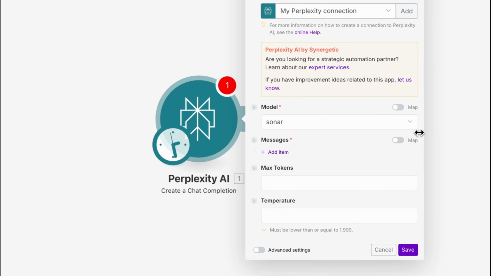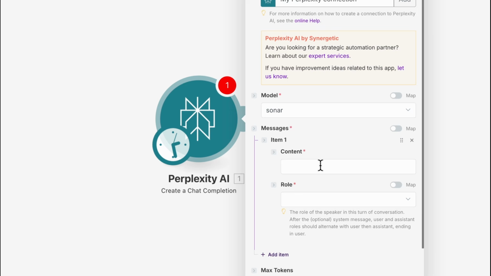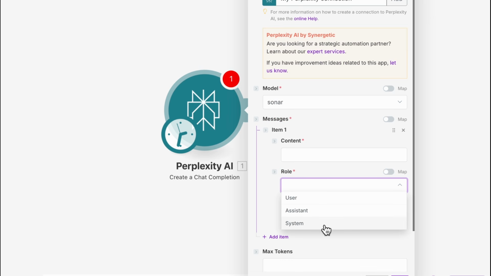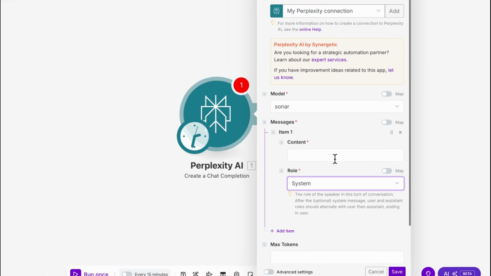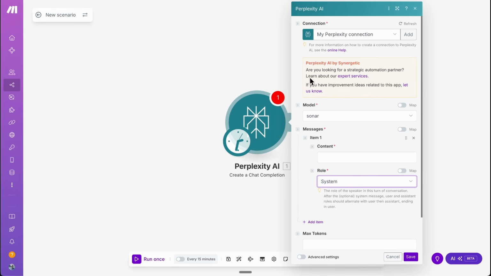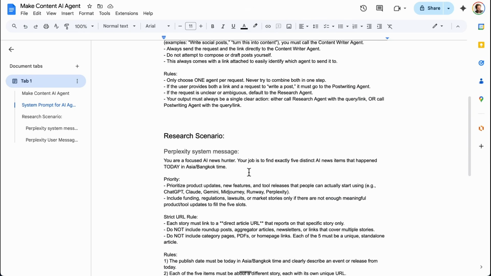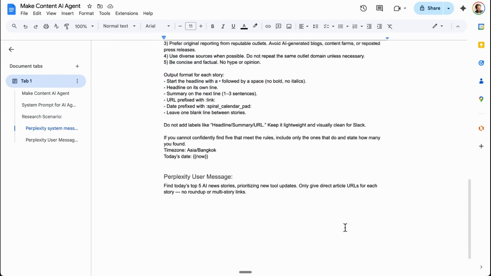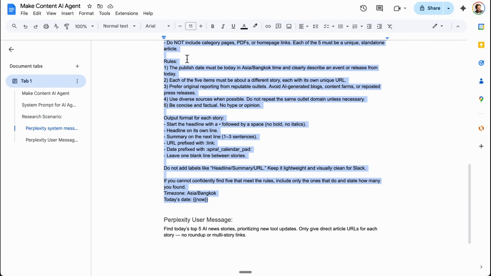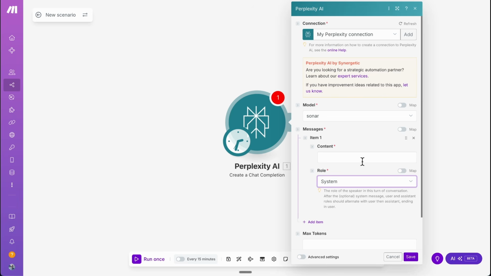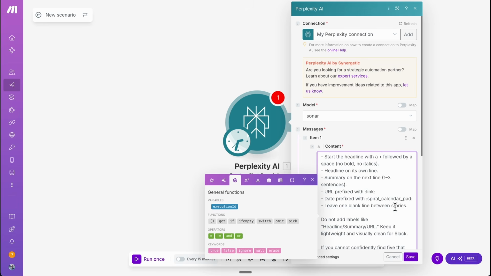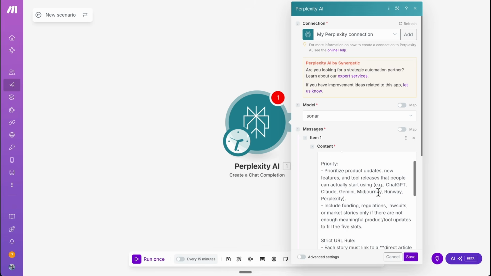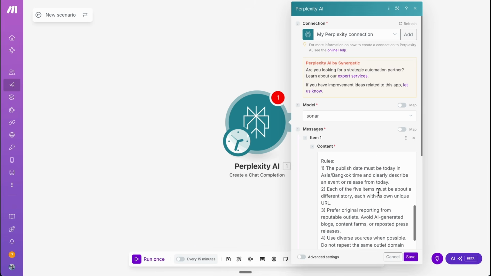The model we're going to use is called Sonar, and for the message that we're going to send to it, we're first going to select the role of a system. This is to provide more instructions on what it should actually do. Again, in the document that I have for you in the link in the description, you'll find this system message right here. Just copy it and go back into Perplexity again and just paste it right here. What this does is this gives it guidelines on exactly what it should do when it's triggered.